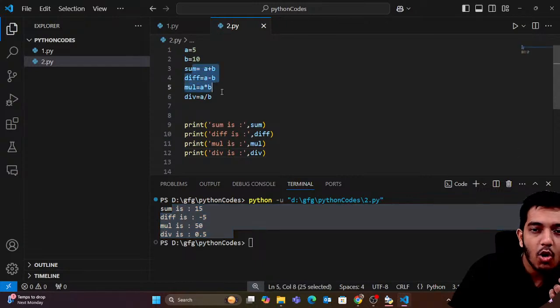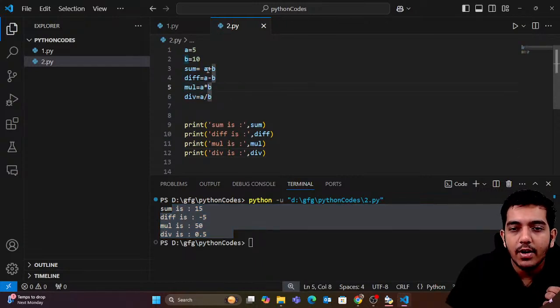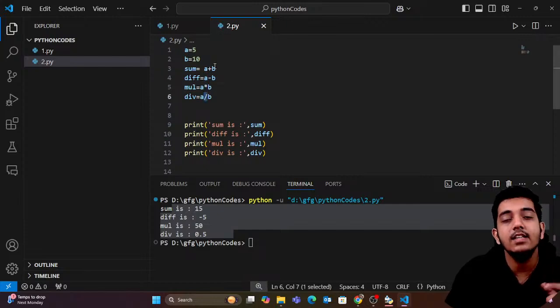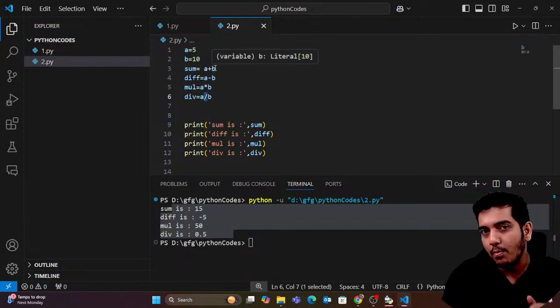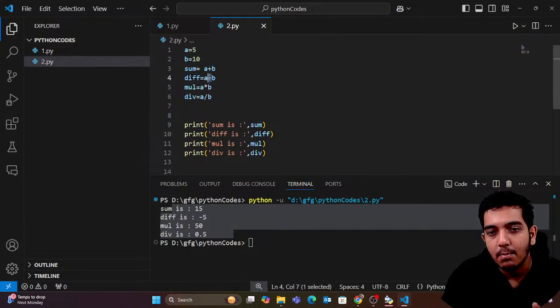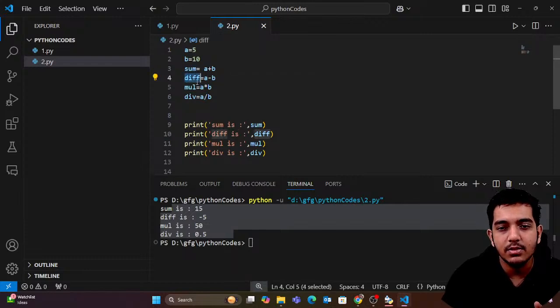So these are basic operators, and we call these operators plus, minus, into, division. These four are basically arithmetic operators in Python, right? Arithmetic operators: plus, minus, into, division. And these are just variable names. These are just variable names, and a and b are also variables, right?